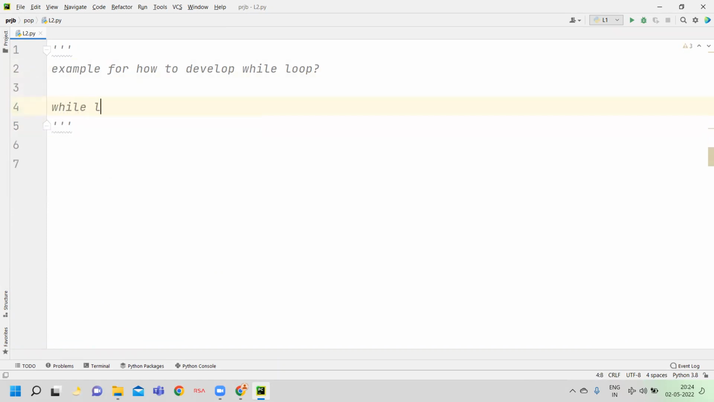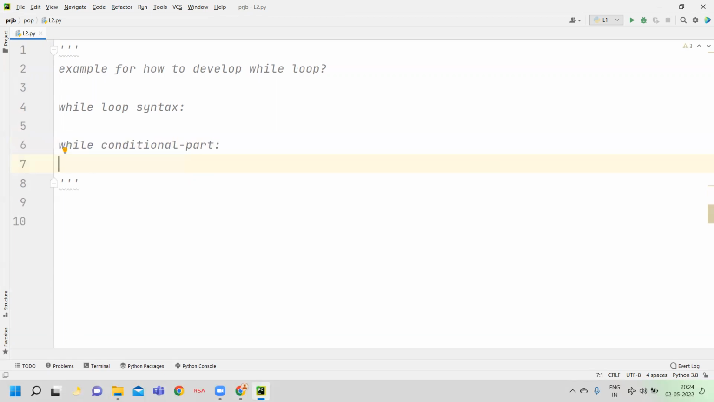What is the while loop syntax? Compulsorily, we should mention the variable before. Then while and then the conditional part. Here we should mention the conditional part. If the conditional part is true, then the body is executed. So this is the definition part of the while loop.